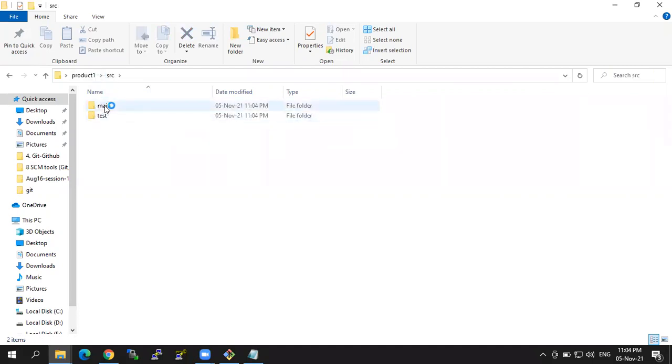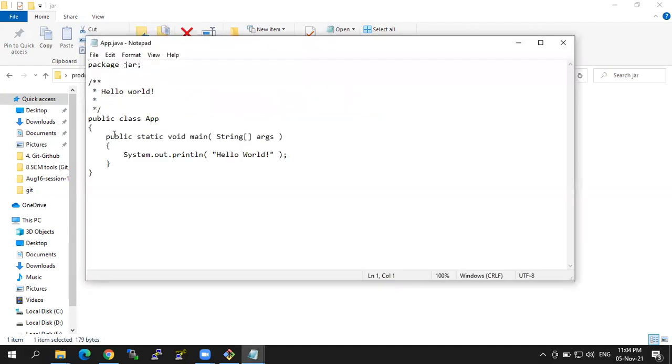In the SRC folder, we'll have main, and under this is Java. Under this, under SRC main Java, you will have the code. If you open this, see here, this is a simple hello world application.